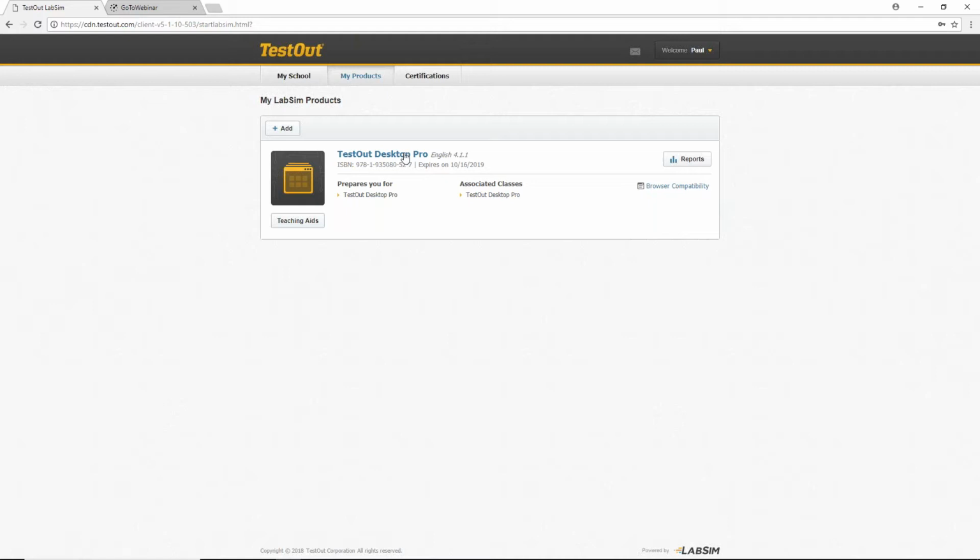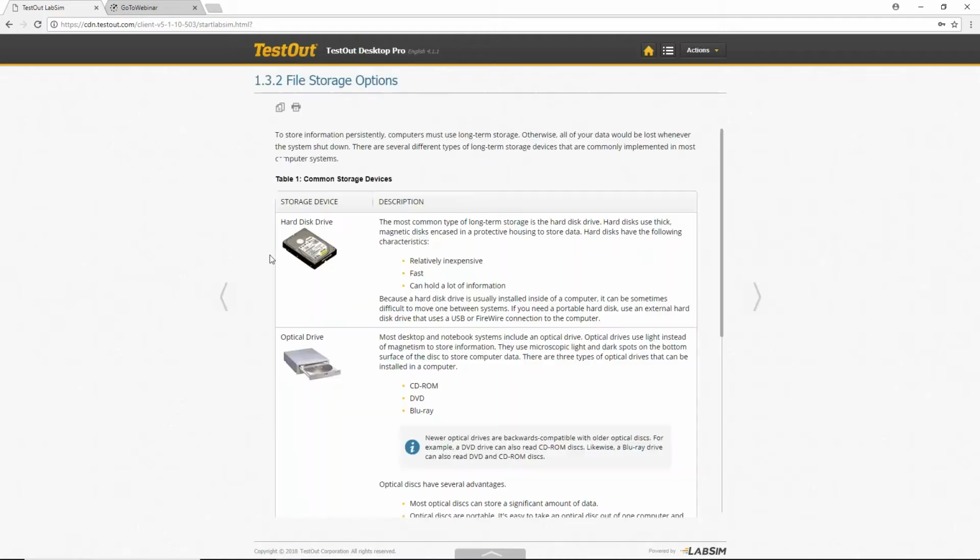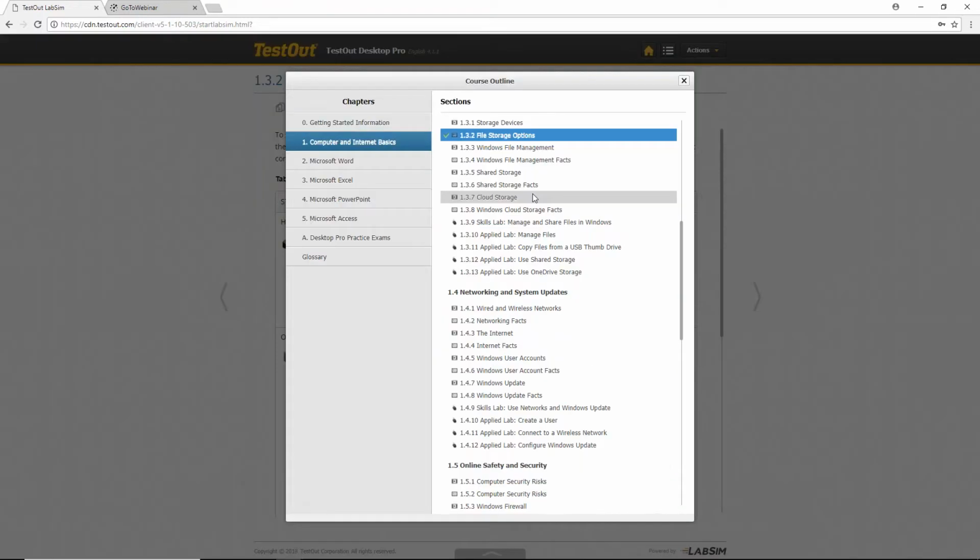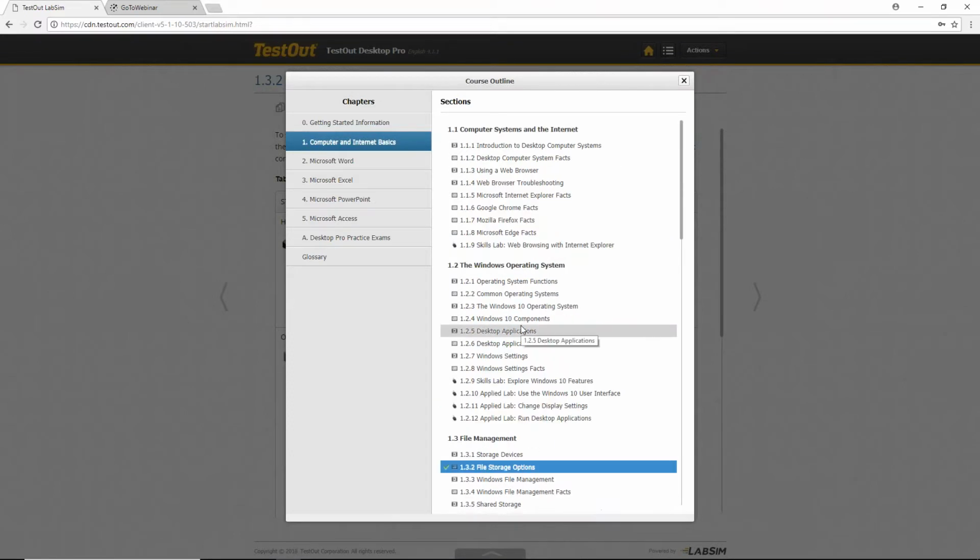Desktop Pro has, and I'll go into the course here and show you the table of contents, computer and internet basics for those classes that would want to cover some file management and other things before the students start learning Microsoft Office applications. And then Word, Excel, PowerPoint, and Access. Then we have practice exams for our certification, and then students can take the certification typically at the end of the class, and very often as the final exam. So let me just mention, first of all, the TestOut courses are really simple and easy to set up.